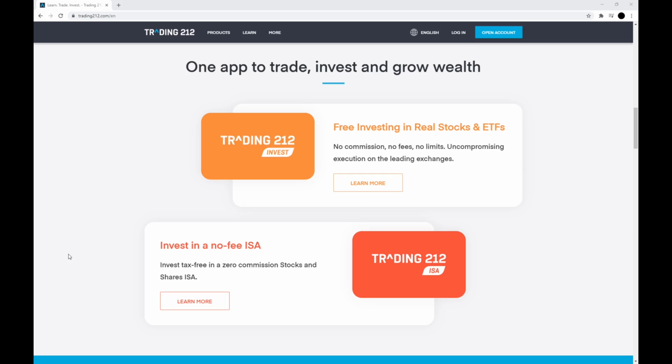Invest and ISA accounts are very similar, but the ISA account allows you to invest up to £20,000 a year tax-free, whereas the Invest account is subject to capital gains tax. As I already have an ISA with Vanguard, I use the Invest account.